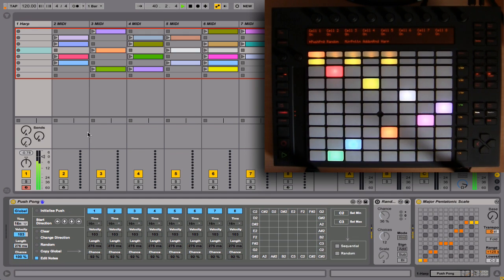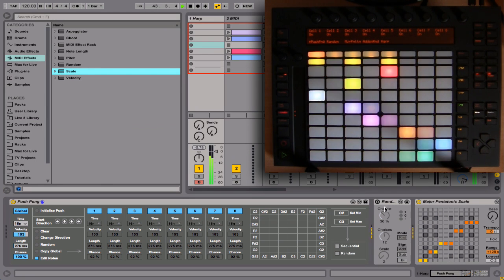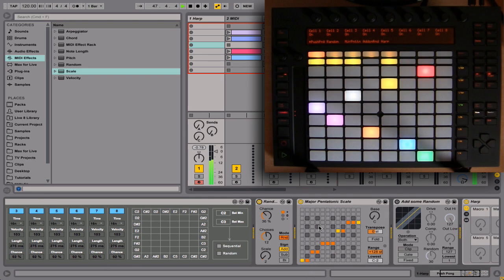A cool effect to use with PushPong is the Random effect to give you some variations in pitch. Make sure you put it before Scale so that it still works musically. And also the Velocity plugin. I'm using the Add Some Random preset here just to vary the velocity of the notes being generated.